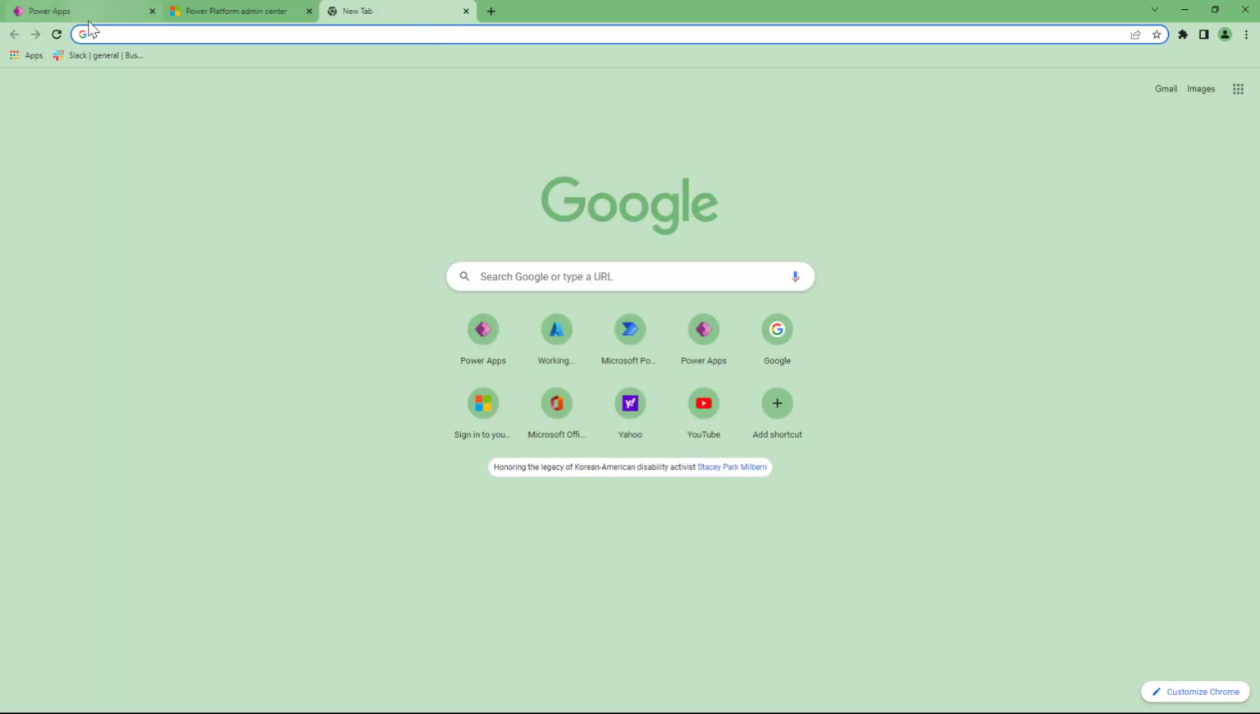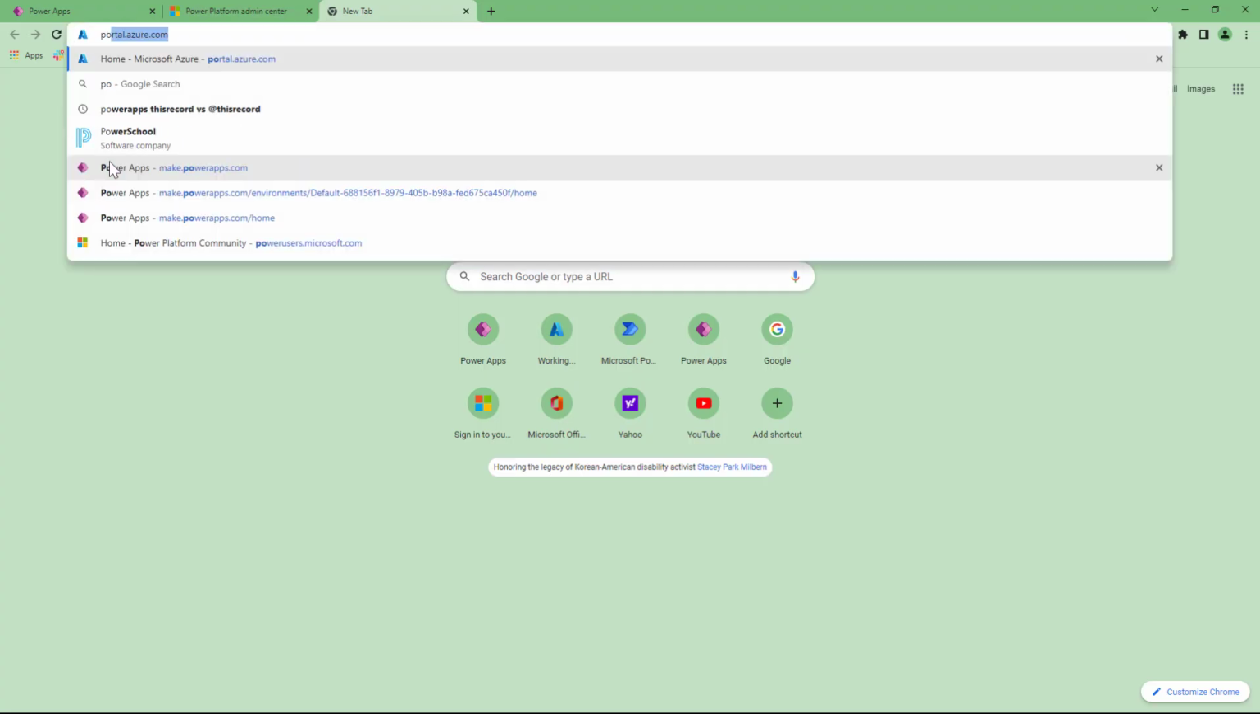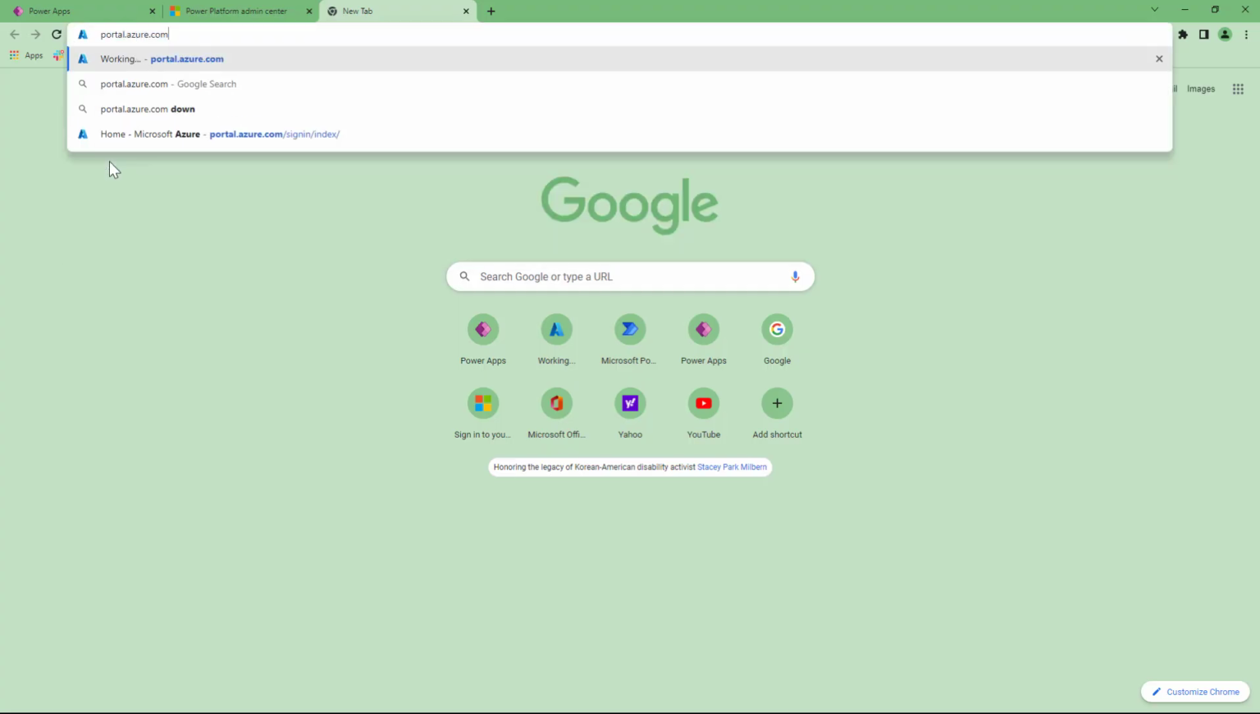To navigate onto Azure Active Directory, we need to go to portal.azure.com. I repeat, to navigate onto Azure Active Directory, we need to enter into portal.azure.com.